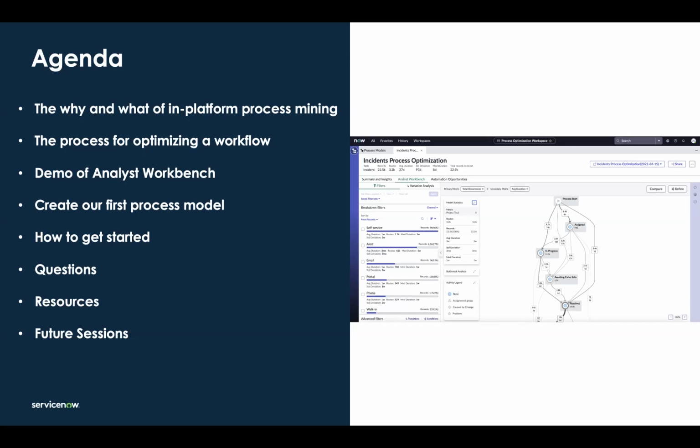Then we'll transition to getting an understanding of the building blocks that go into creating your model, and we'll create your first process model. By the end of this, you'll have what you need to turn on process optimization at your organization in a subprod instance and build your first model and get going and playing around if you like. At that point, we'll pause, cover any questions that we hadn't got through in the session.